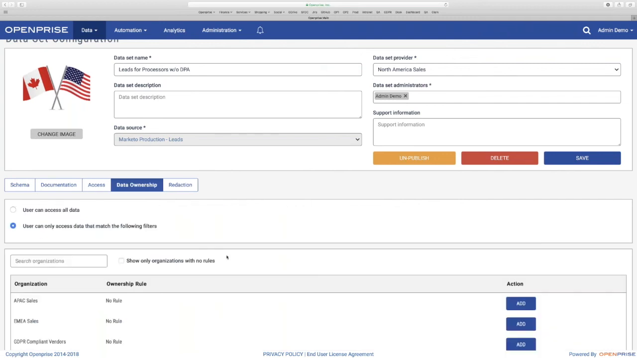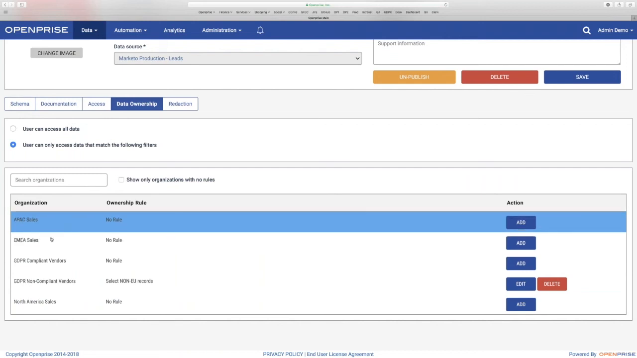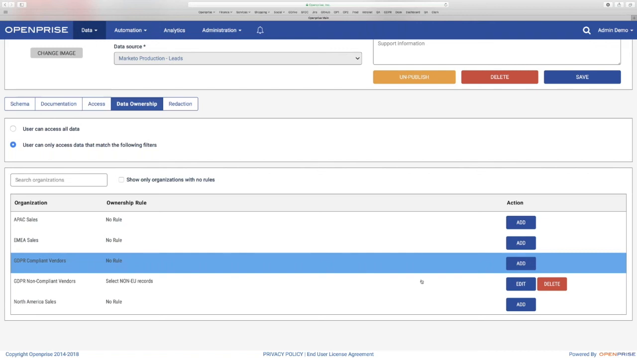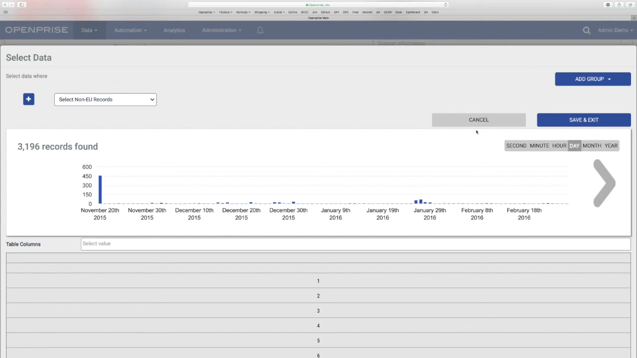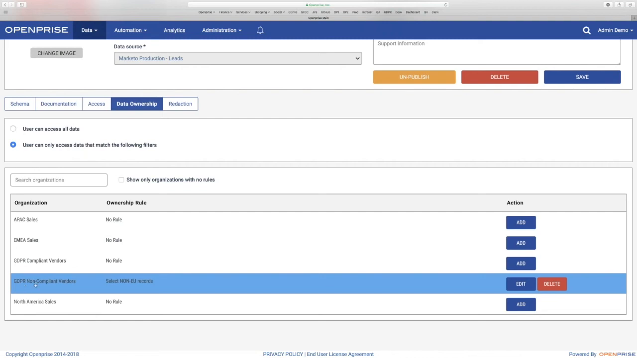All right. Once they can see the data, the next question is which records in the data set are they allowed to see? For each organization you define, you can define a filter to say, for anybody affiliated with that organization, what subset of data they are allowed to see based on the filter value. To define that, you click on edit and you get our regular query interface. Here, again, we use the special GDPR filter to make sure that anybody from the GDPR non-compliant vendors organization can only see the non-EU records.